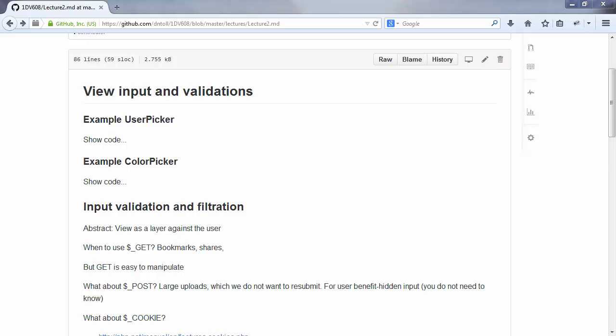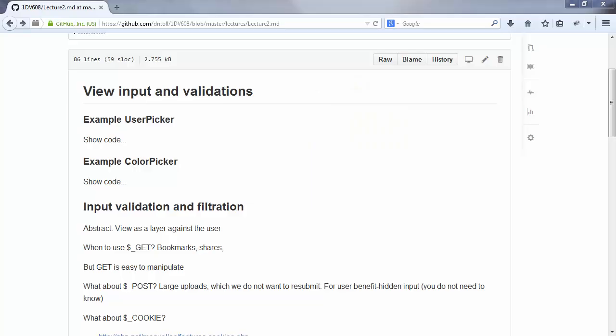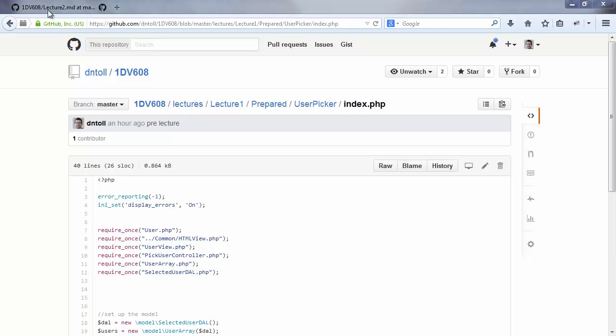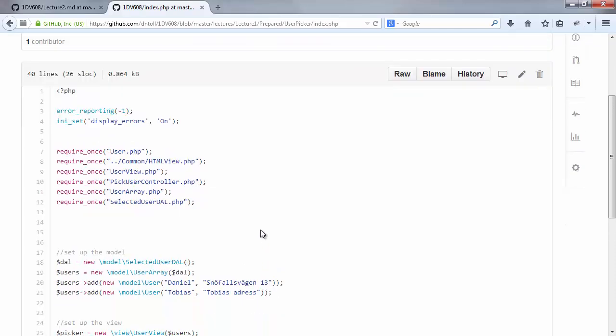Okay, code. Code approaching. Okay. So we have a user picker application. I'm starting in the index. We might want to increase the size a little bit. Okay, you in the back, can you read this? You online, can you read this?